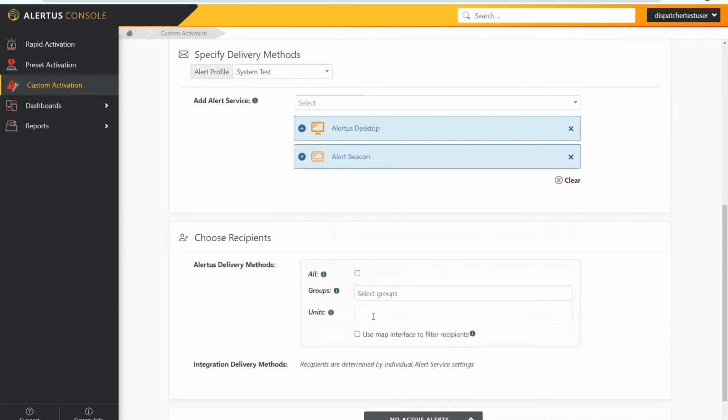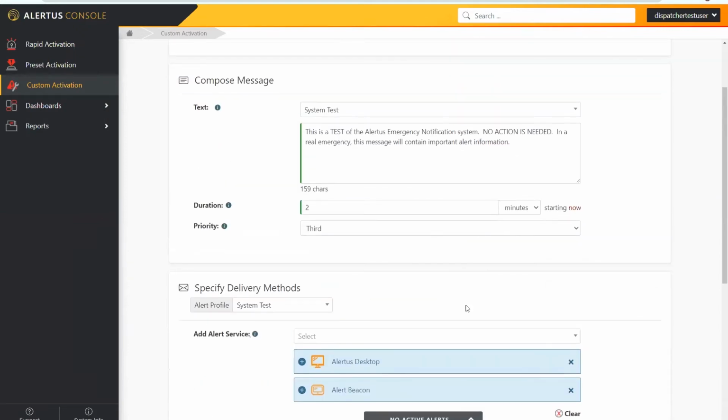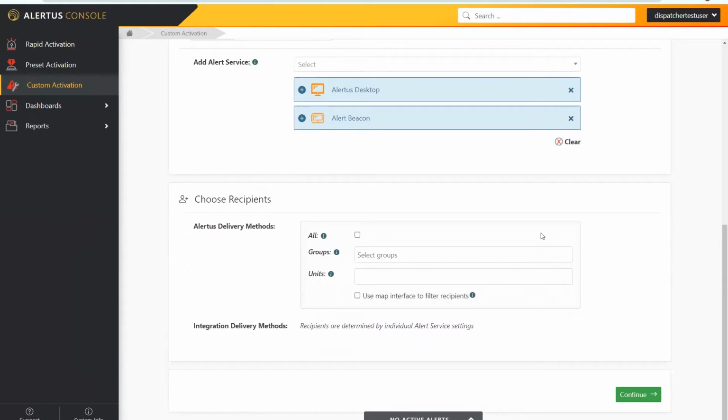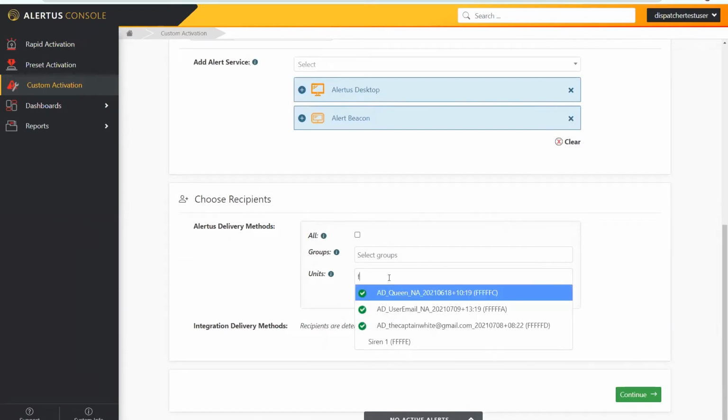Or I can target specific units. So for example, this is a test alert that I would like to send just to my personal computer. Since I have the desktop client installed on my computer, I'm able to select my unit for this.